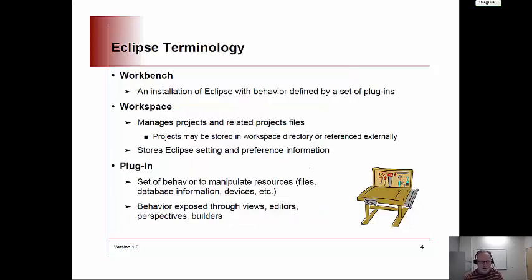Okay, in terms of jumping into Eclipse, first some terminology. Three important terms. One is a workbench, the next is a workspace, the next is a plugin. And in the following slides, there'll be a number of visual relationships described between these and the concepts on the next page.